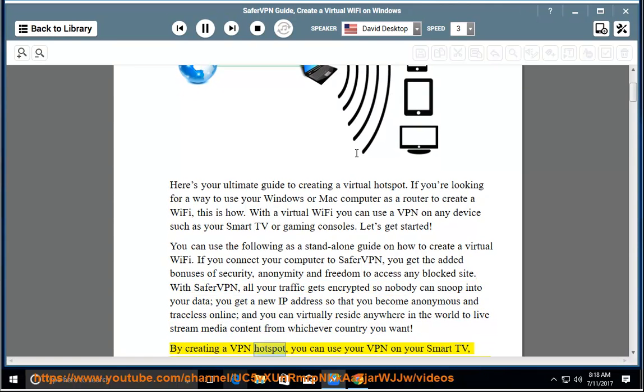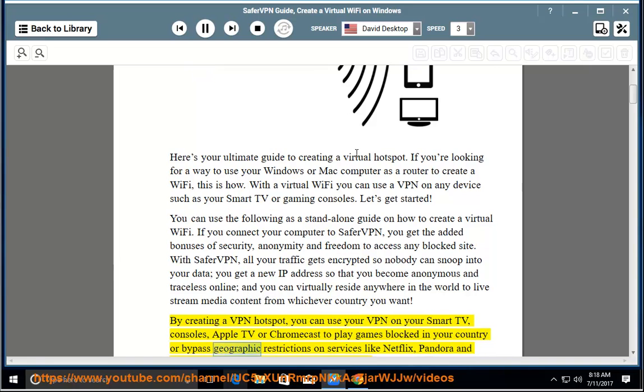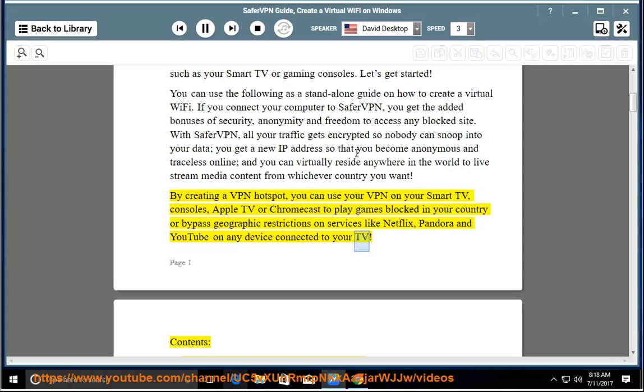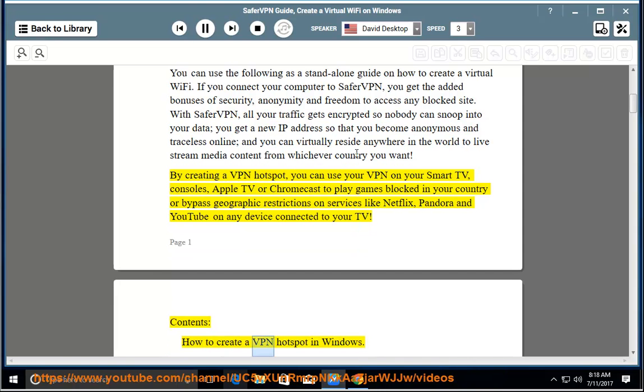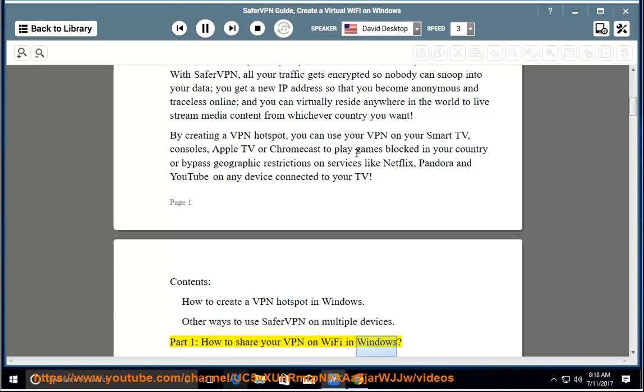By creating a VPN hotspot, you can use your VPN on your smart TV, consoles, Apple TV or Chromecast to play games blocked in your country or bypass geographic restrictions on services like Netflix, Pandora, and YouTube on any device connected to your TV. Contents: how to create a VPN hotspot in Windows. Other ways to use SaferVPN on multiple devices.